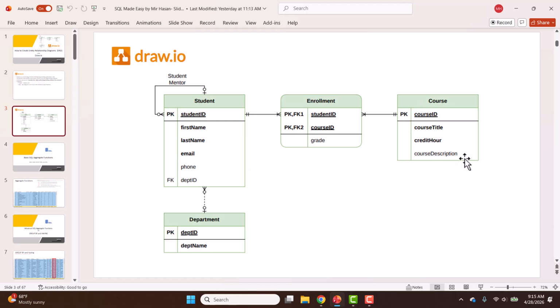And we have the course table with course ID, course title, course hour, and course description, where course ID is the primary key. Now, if you analyze the relationship between student and course, these are 2 independent entities, but the relationship is many to many because one student can be enrolled in many courses and one course can have many enrollees.